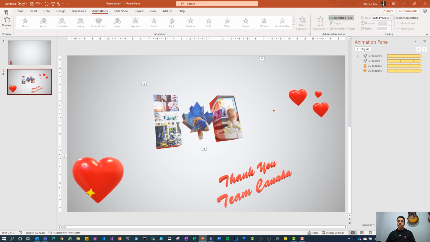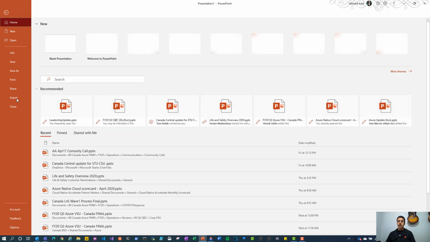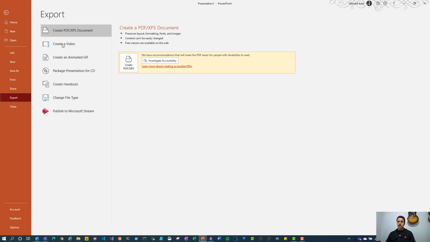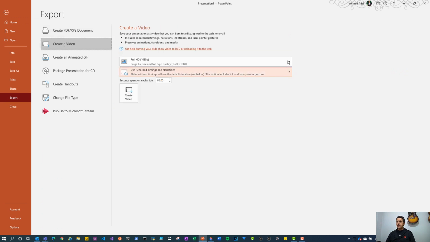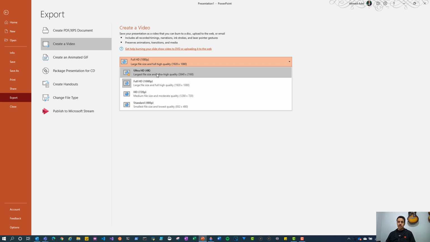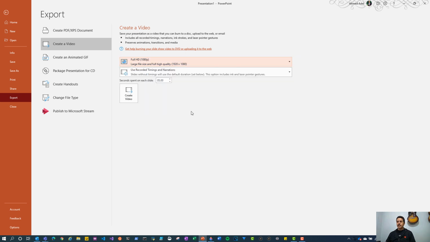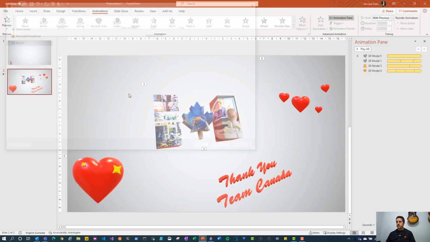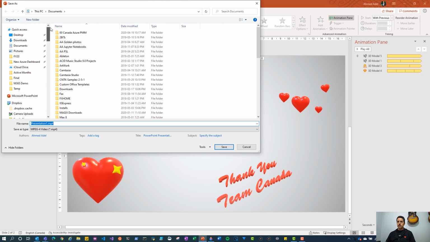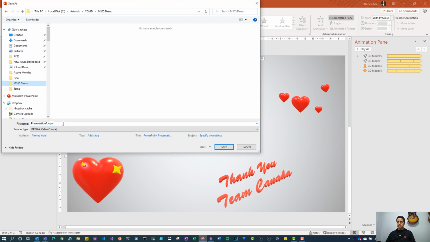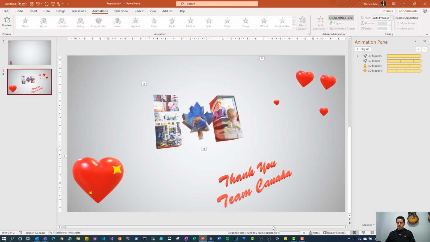All I have to do here in PowerPoint is export. And now in export, you can create a video out of your slides. That video can be as high resolution as 4K. I'll just stick with 1080p, and then create that video. I will put it in the same directory here, and I will just call it Thank You Team Canada. What happens here, it starts creating the video, which means rendering.